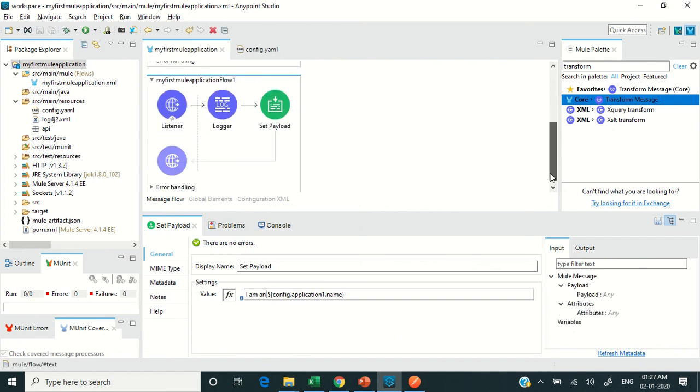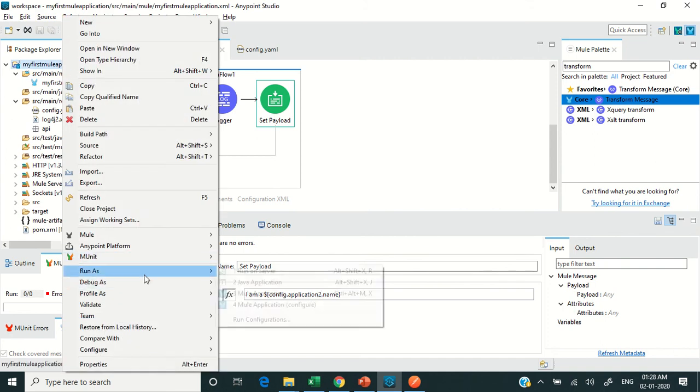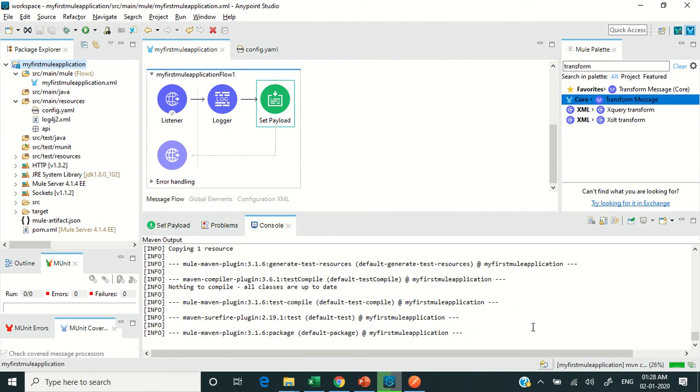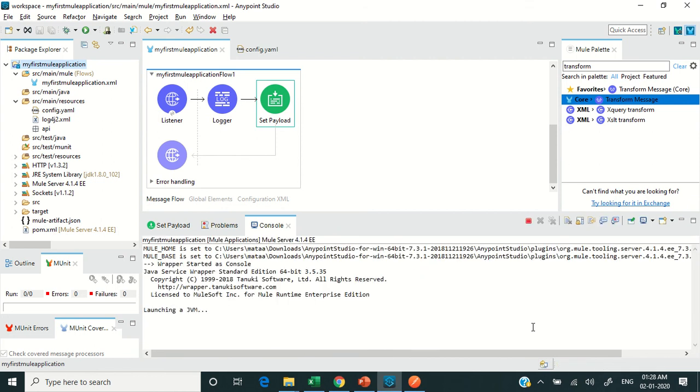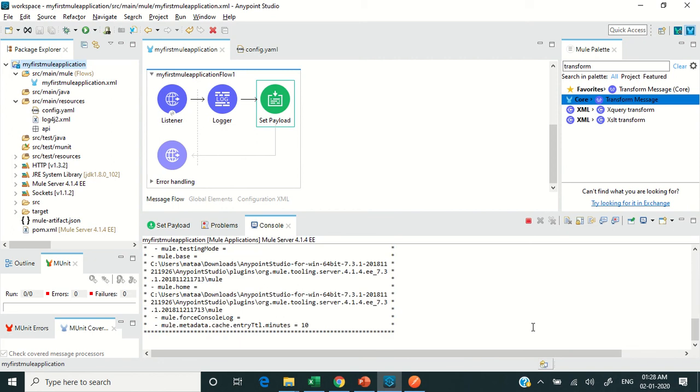And in the second application, we will change the set payload, remove this application 2, and say I am a config.application2.name, which is I am a doctor. So let us run this application and see what these APIs are returning now. Right click on the application, go to Run as Mule Application. Again, it will take a few seconds to load and run the application in the inbuilt platform of MuleSoft.